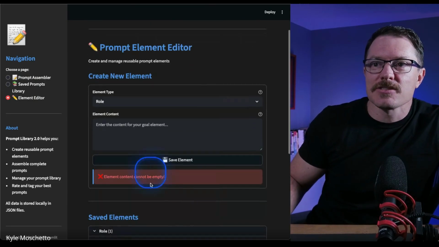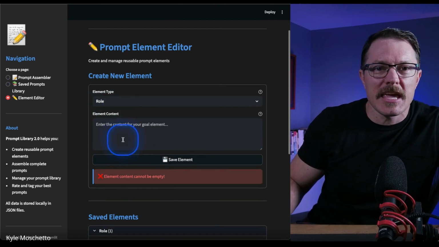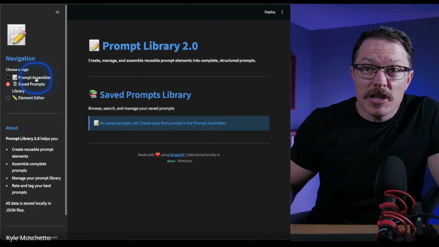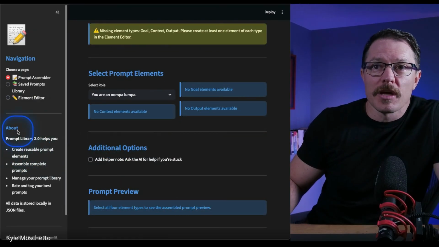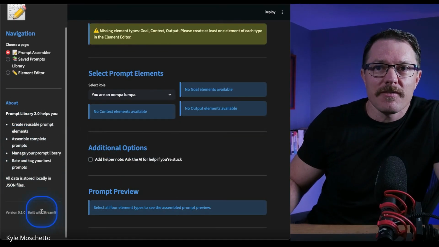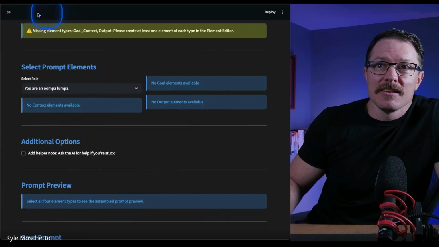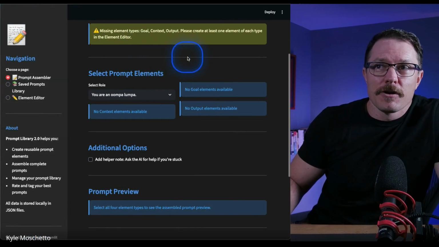Save element. Okay, yeah, so there's something broken with that. We can make roles, but we can't make anything else, it looks like. But I mean, look at this. It's running, right? Like, we're missing types and stuff like that. There's some stuff that's broken. And there's an about. It gives them stuff. And this is not terrible. It's got a little expand button up here. Like, we didn't do anything.